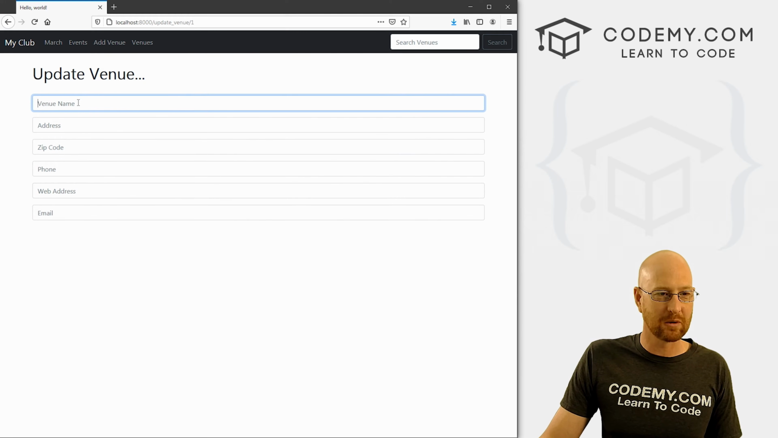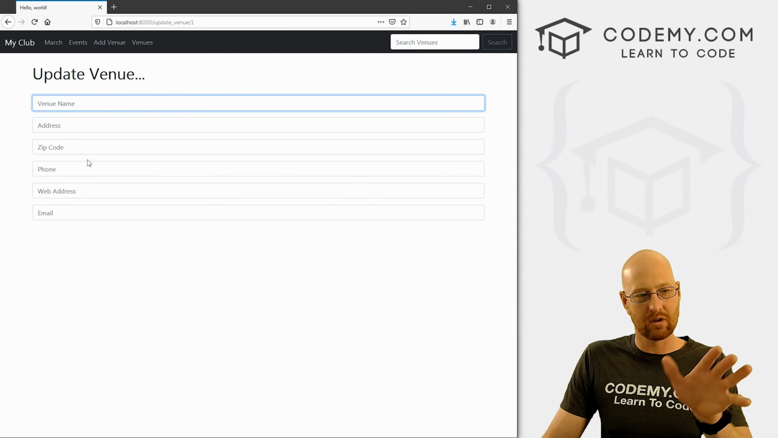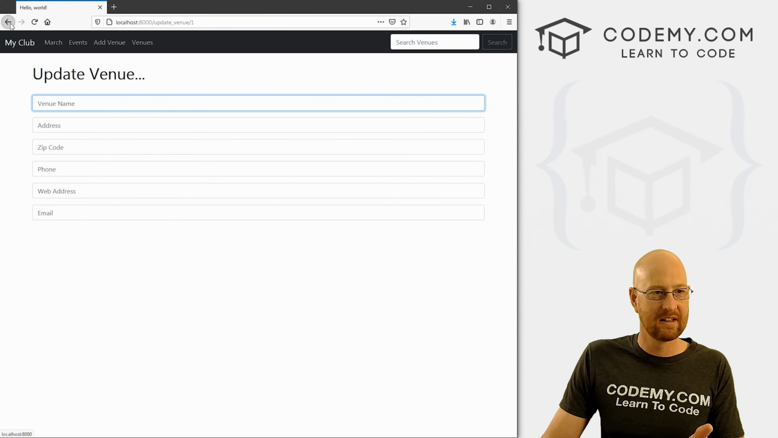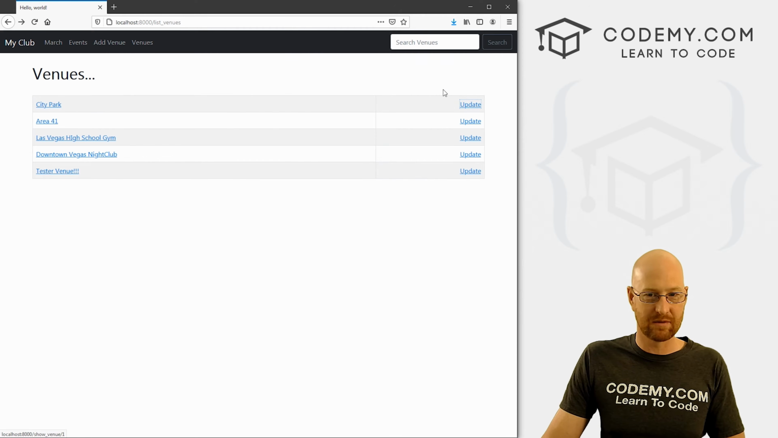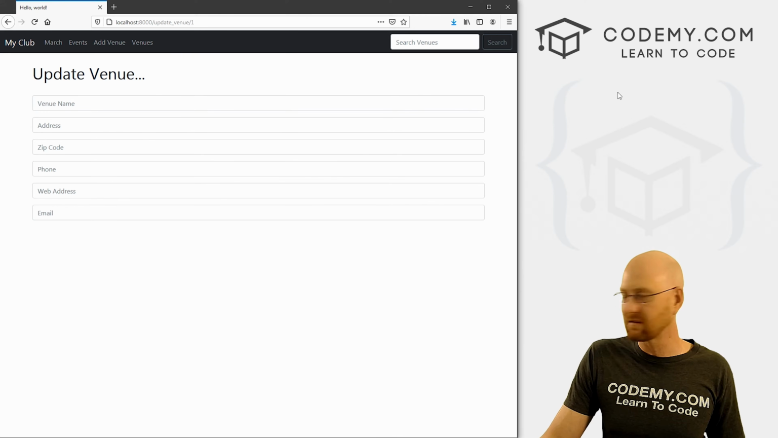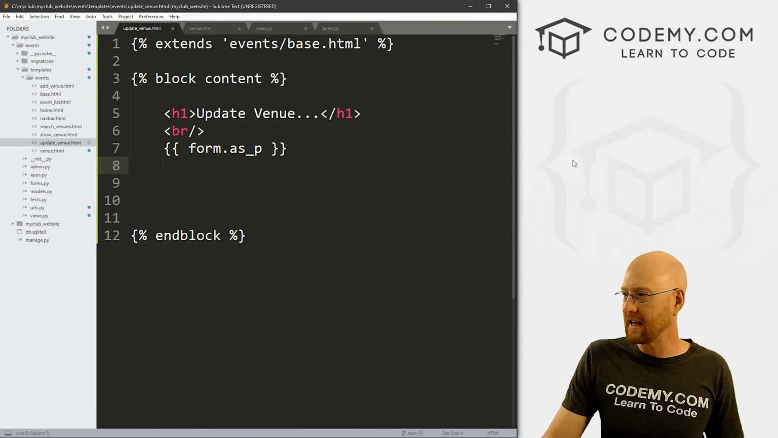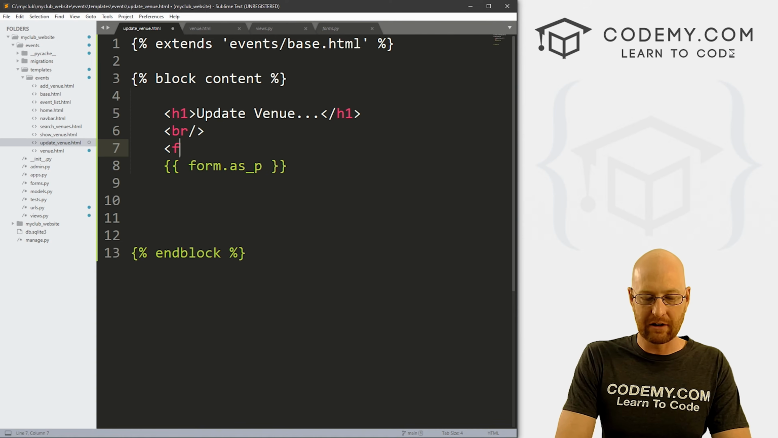But it has the placeholder stuff. As we start to type, it disappears. But it doesn't have the actual stuff, right? It doesn't have the information for City Park, for instance, right? So how do we put that stuff in? Well, before we do that, let's finish making this form correctly. So we just did form.as_p. That's not really what we want. What we really want to do is go form action.